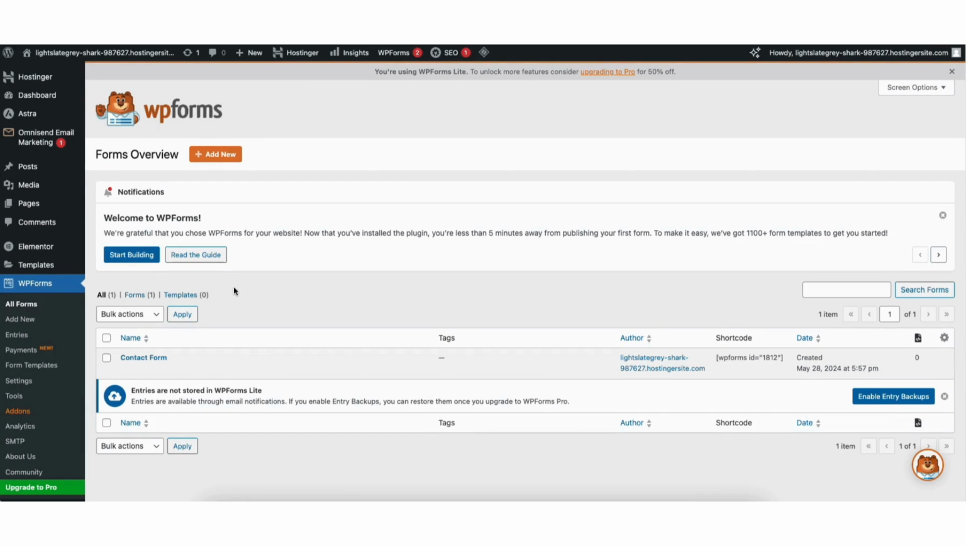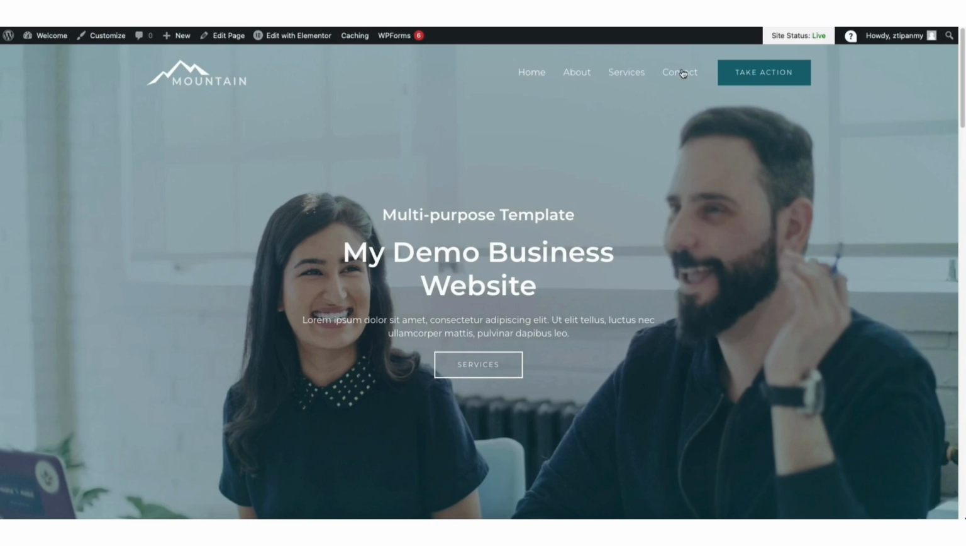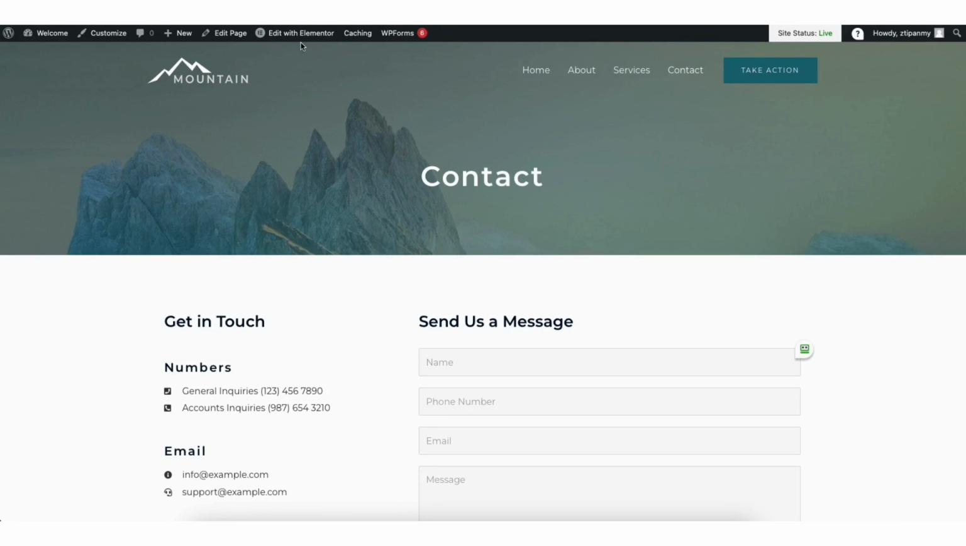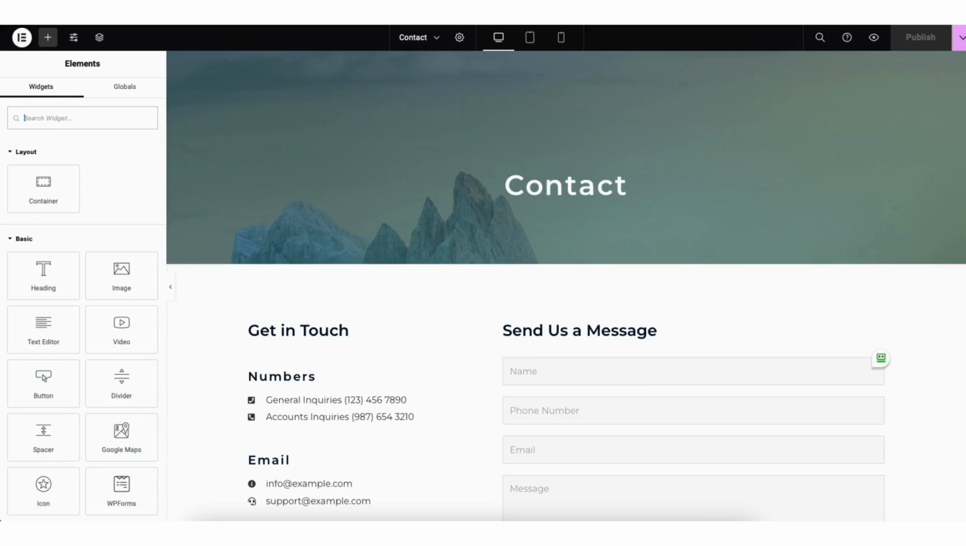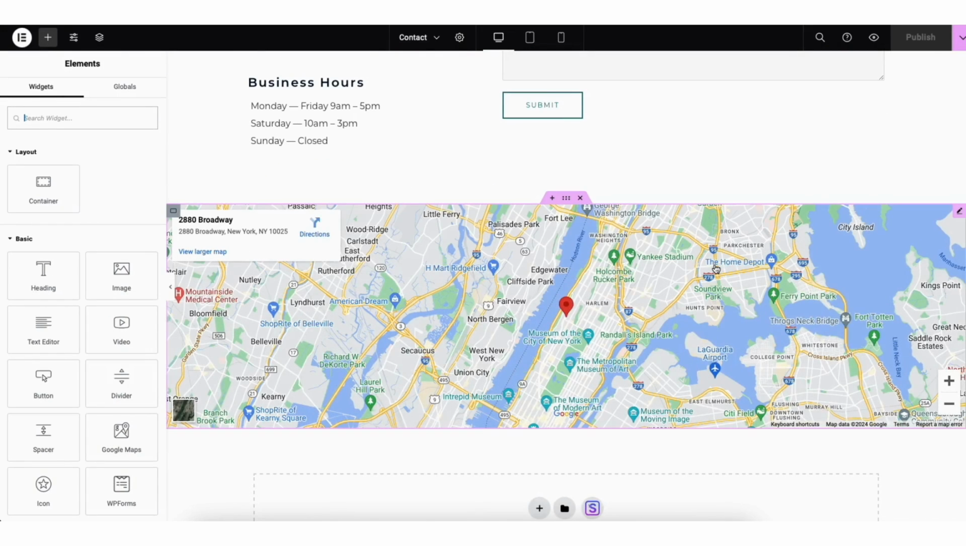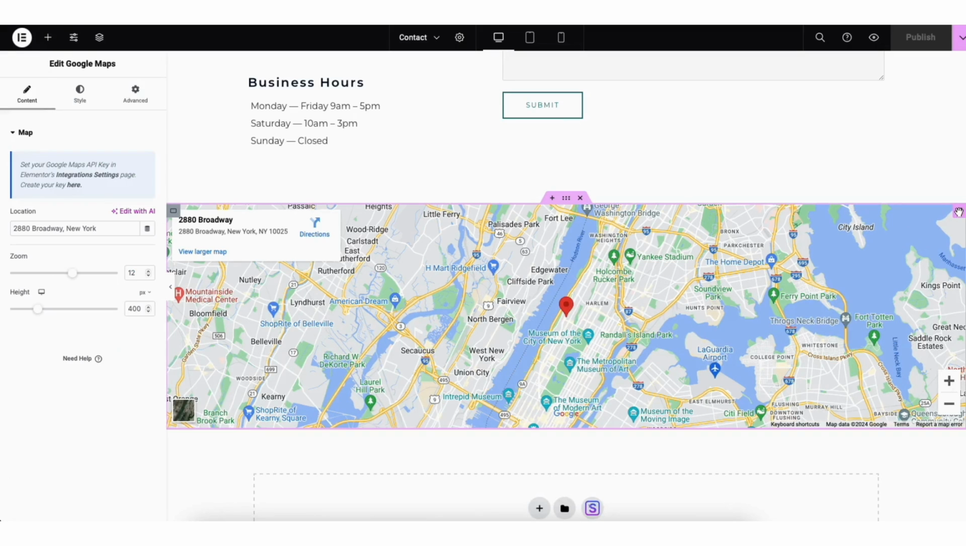Now I want to go over maps for your site in case you want to have a map for your website. Hover over your site title name up at the top. Click Visit Site. Click Contact in the menu. Click the Edit with Elementor tab. Scroll down to the map showing here at the bottom. Hover over the map and click the pencil icon.